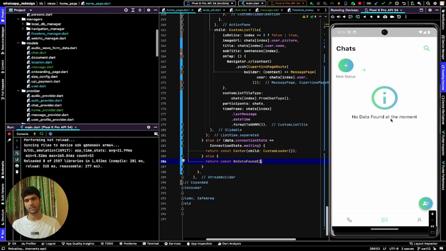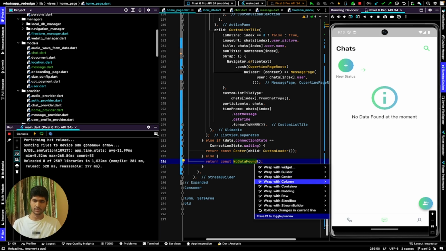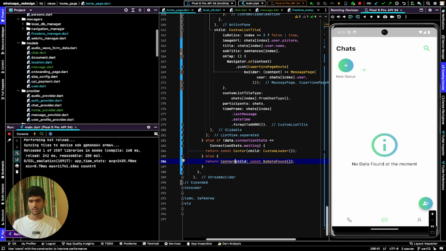Okay, so we are getting no data found at the moment because there are no chats available right now. So here what I'll do, I'll wrap this first with the center. So no data found at the moment because we don't have any chats available, right?